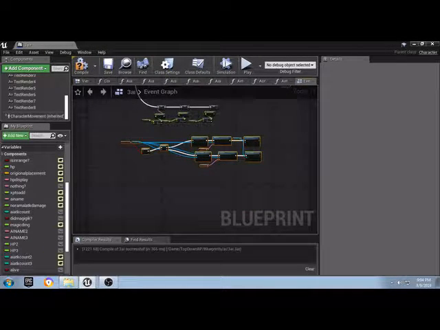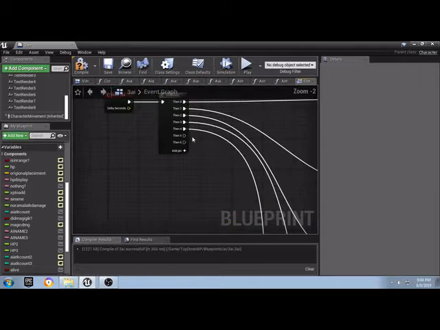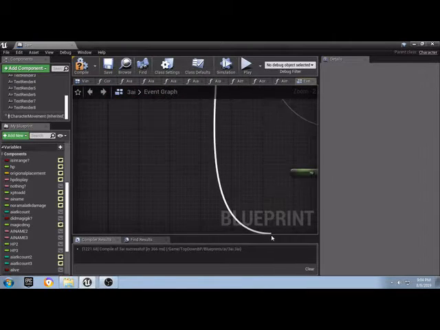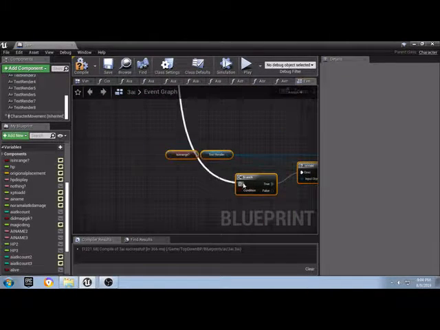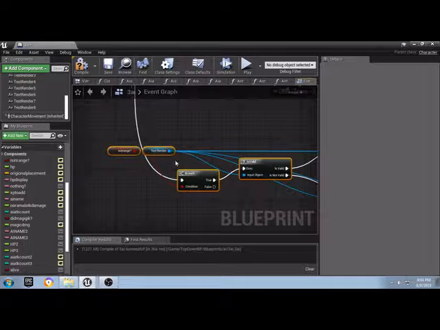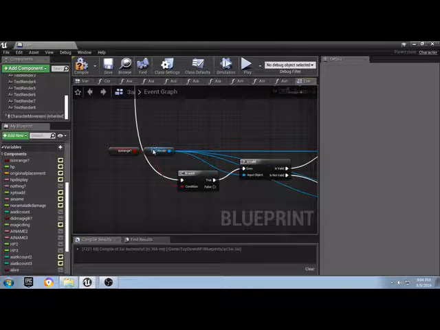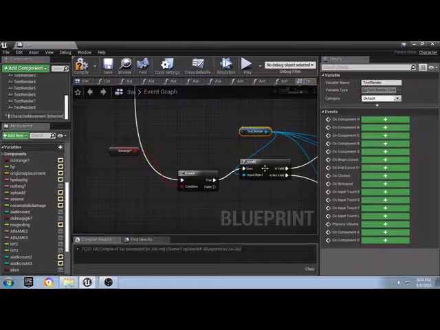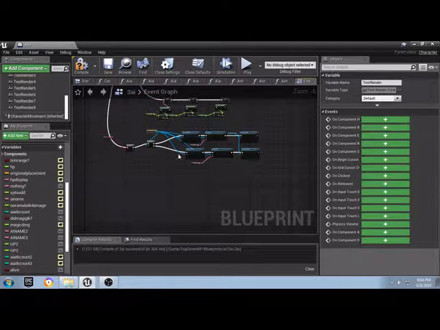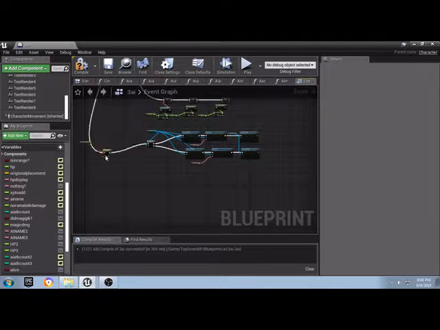I think it's this. Yes, it is this. Okay, we're going to do this next. We're going to drag off of our then 5 pin, plug it into our branch, and this is all just for our first AI, so we're going to need to do another sequence.